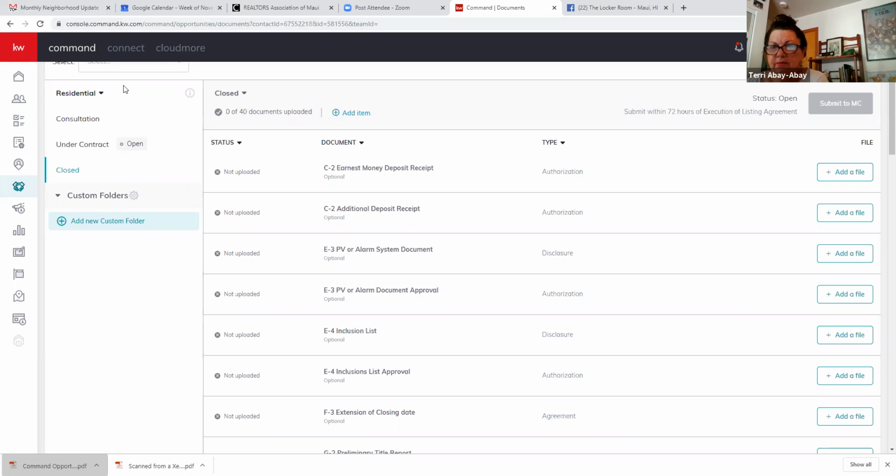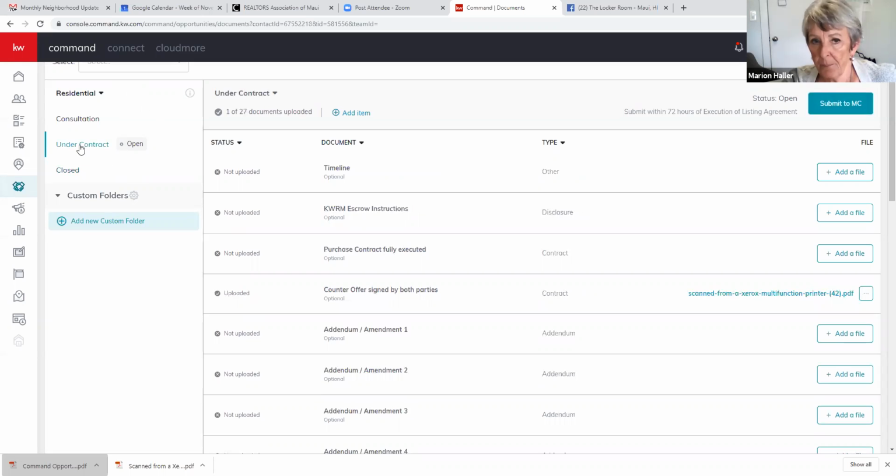This is also your file, right? This is also where you can most easily access and find the documents for your transaction. Okay, that makes sense. Great. So now that finishes our Command. Oh no, one more thing before we go on.